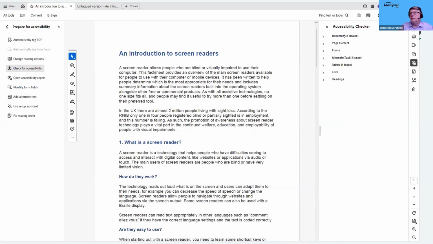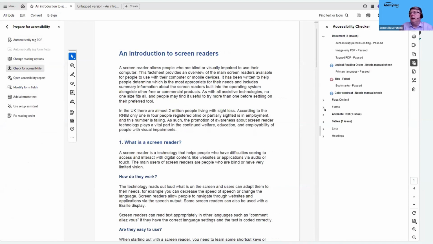And we can see that the results open up on the right-hand side of the screen here. We can see straight away there's certain things that the checker is telling us it can't do that need a manual check. So it's telling us we need to manually check our reading order. We need to manually check color contrast because it doesn't run an automated check for it. It's telling us that our document does not have a title. So title has failed. And that the figures do not have alternate text.